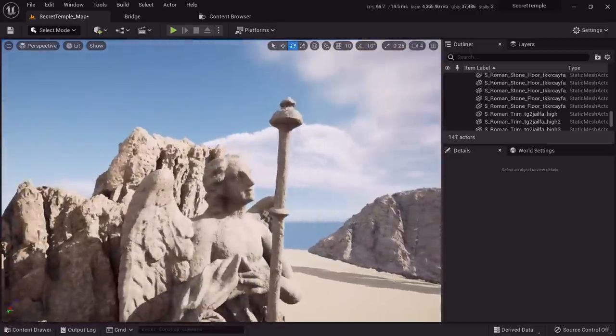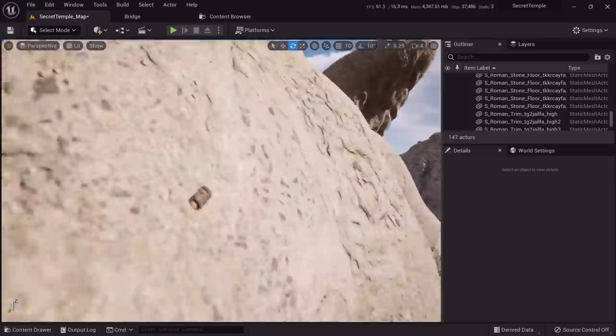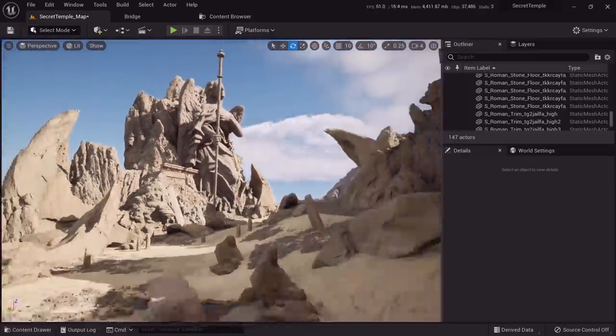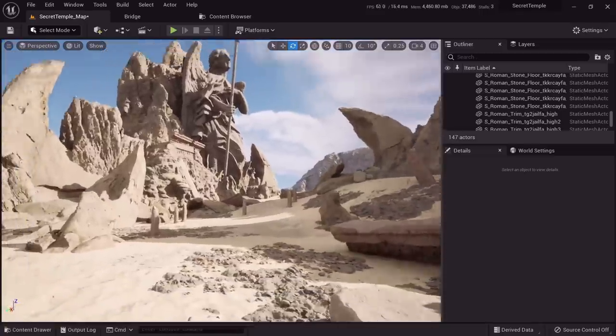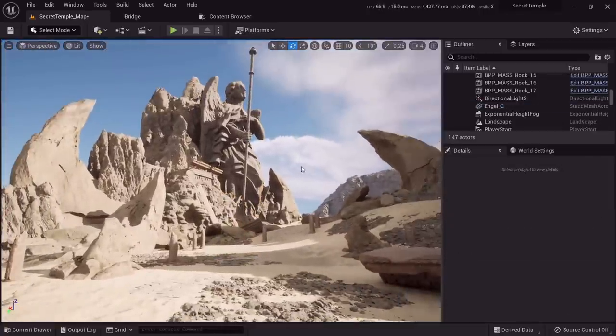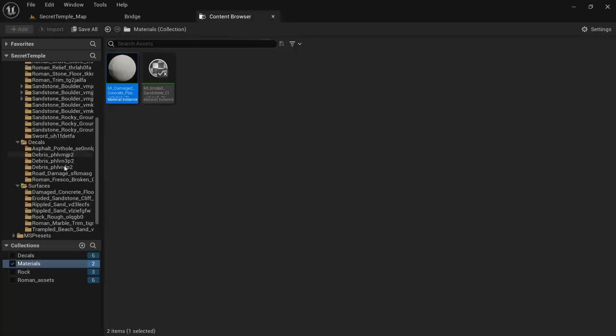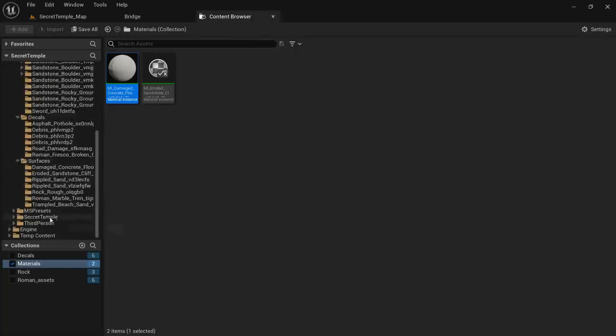The next thing we're gonna do is to try to give a little bit more love to our hero piece, because we're using only one material, and that's okay, but we can make it a little bit better. So let's try to do that next. We're going to create a material for this statue. We're going here to the content browser, go here to my secret temple.